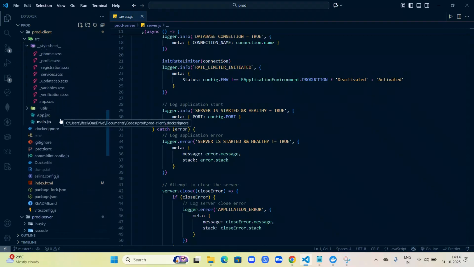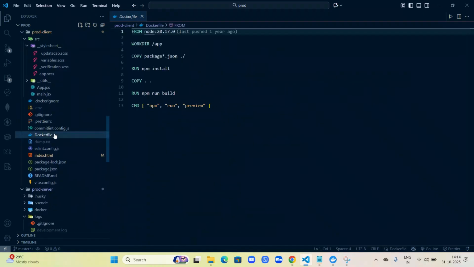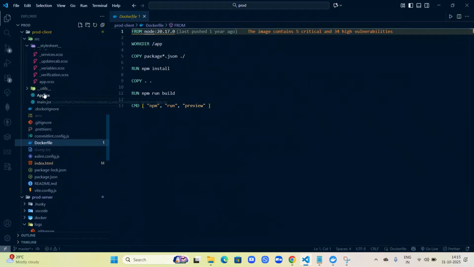Okay. And here also I have implemented a Dockerfile. You can see over here, that is used to build a production ready front end app for our MERN stack application. And you will see the main.js and app.js. These both files are the main files of our React front end, which bootstrap our React app.